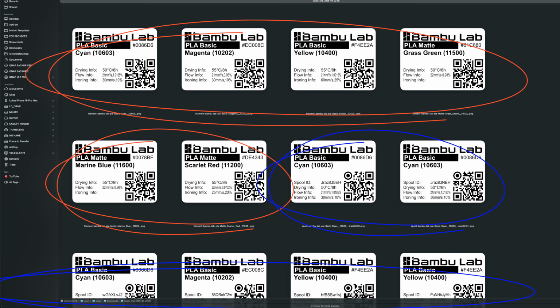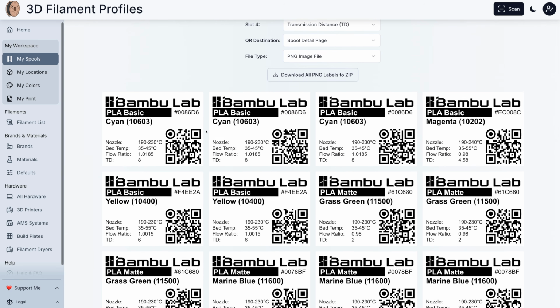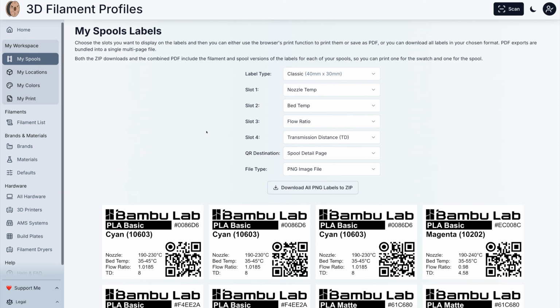One other thing is that when you are bulk printing these labels, both the spool labels and the filament labels are actually included in the file, although you will only see the actual spool QR codes here in the program. But both of these types of labels are actually included in the zip file.